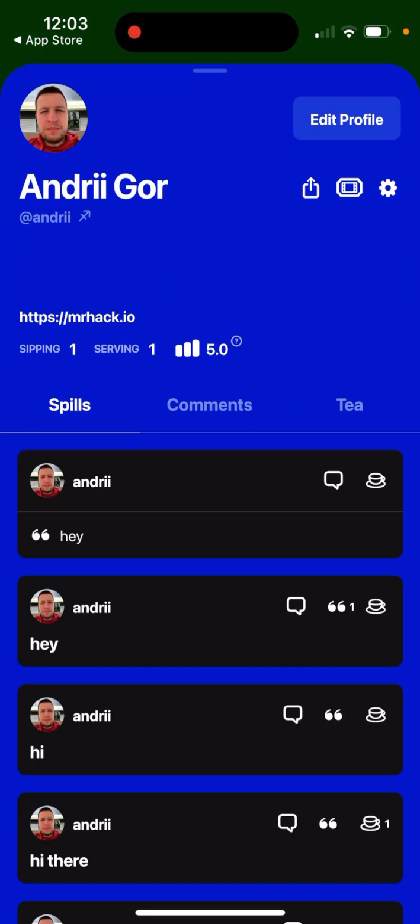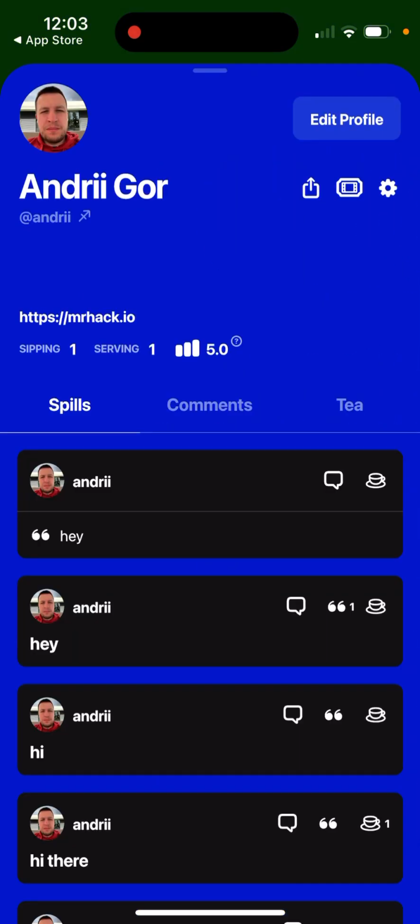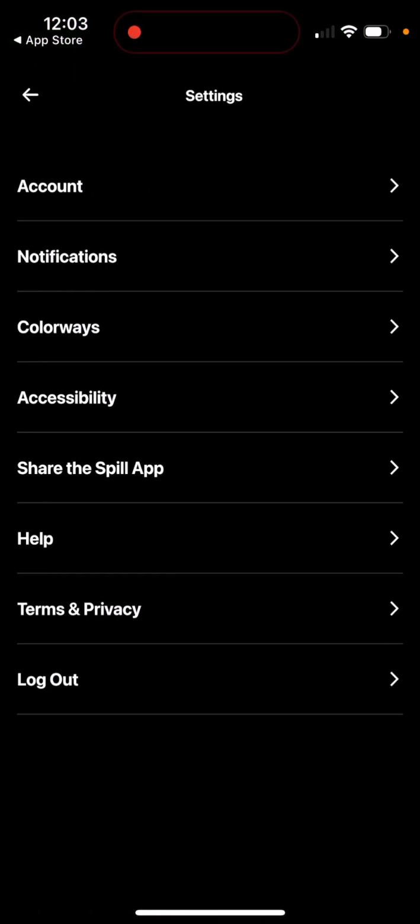Then you can just tap on your account. Here you can edit your profile, change your profile picture, change your name. It's not possible to change your handle. Like you can add your bio, location, website. Just tap save button. Then just under the edit profile, you have this ticket icon. You can just tap on that, and these are your invite codes to the Spiel app, which you can just share. And then you also have settings.